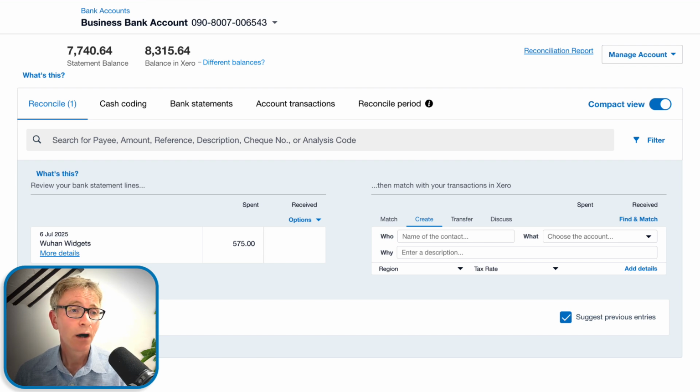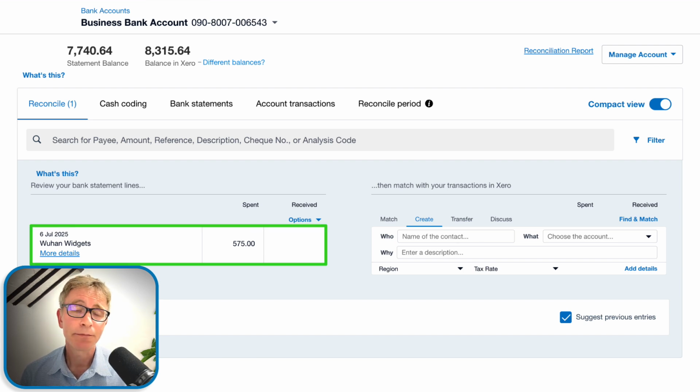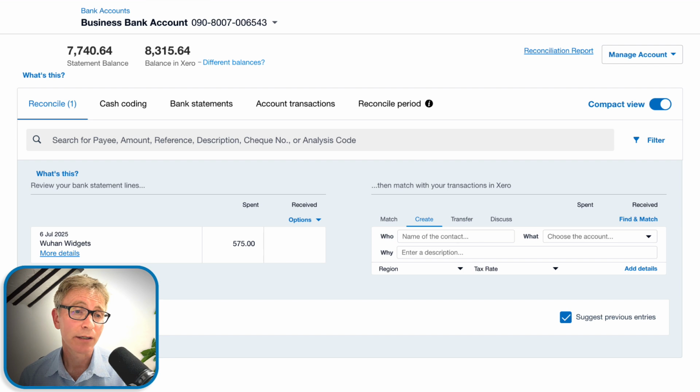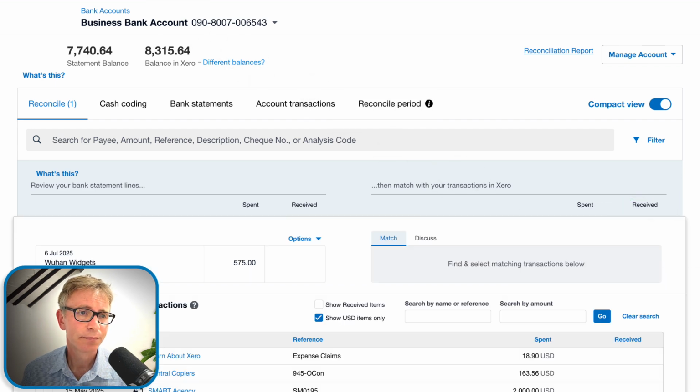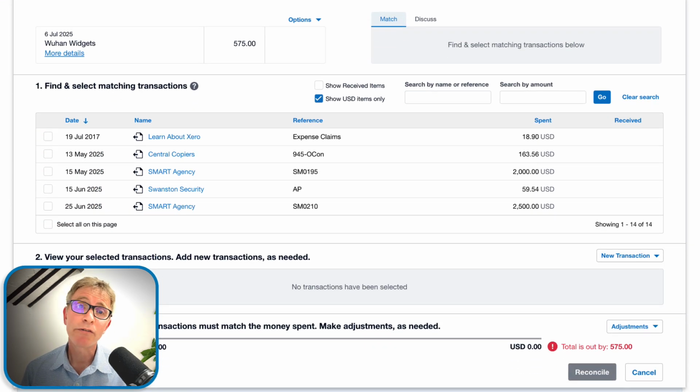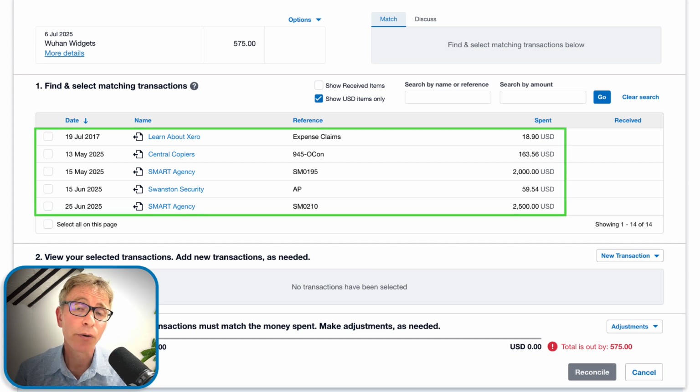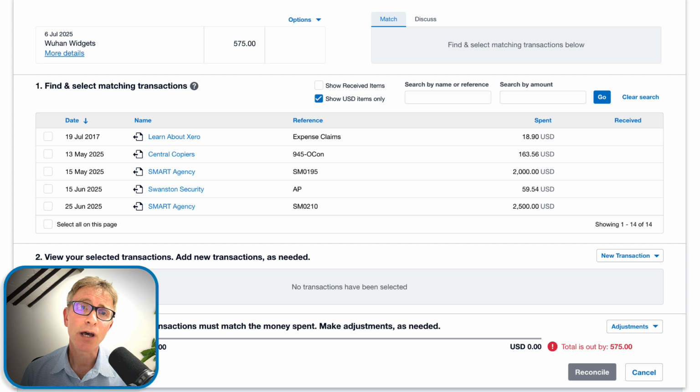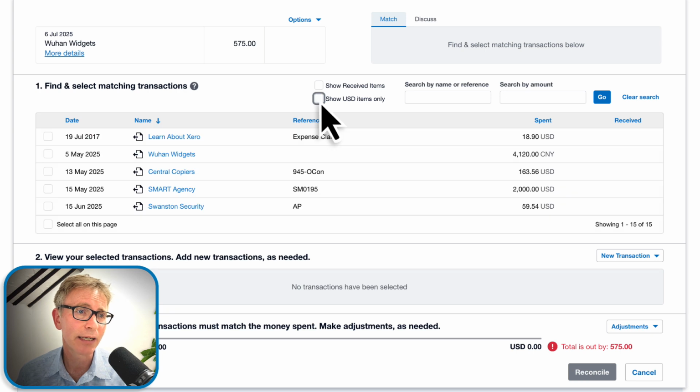Here's the transaction. On the left, you see the payment, 575 US dollars. But Xero doesn't really know what to do with that payment. So click Find and Match. Now, because we're reconciling a payment, Xero shows you all unpaid bills that you can match it against. But by default, it's only showing you bills in your base currency. So untick Show USD Items Only, and then you can search or you can scroll down that list.